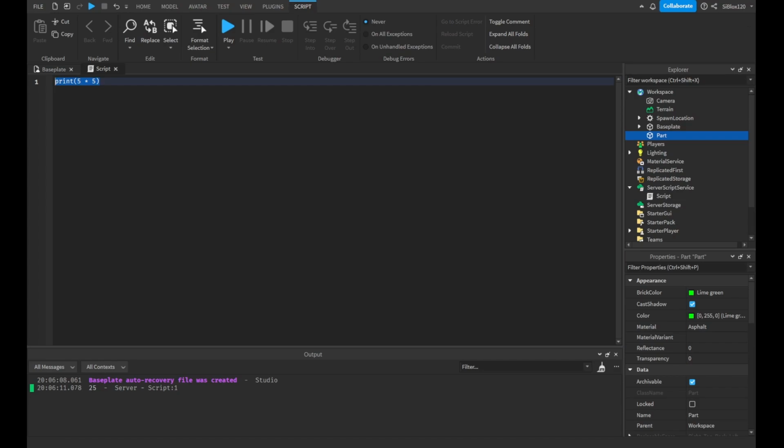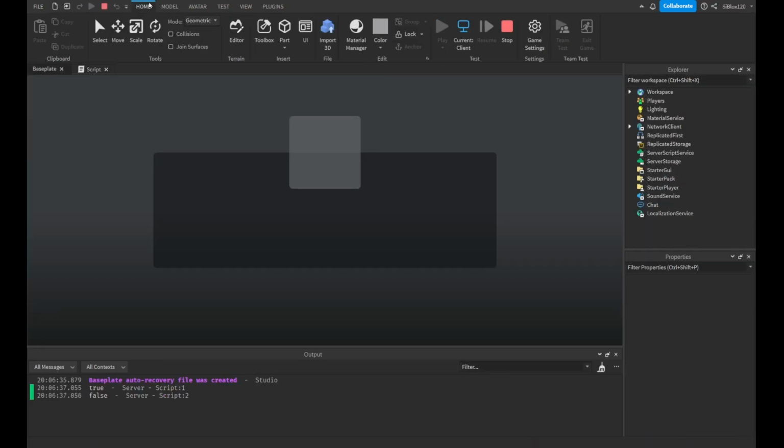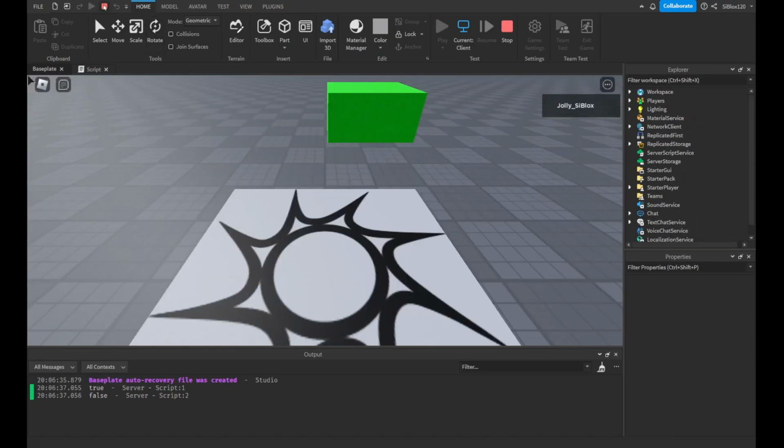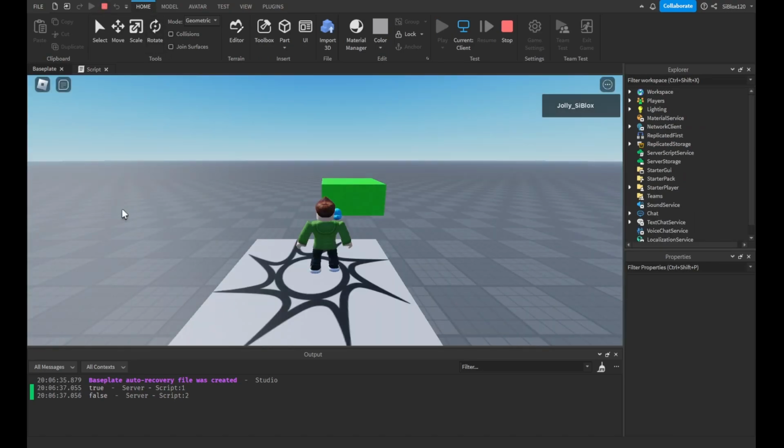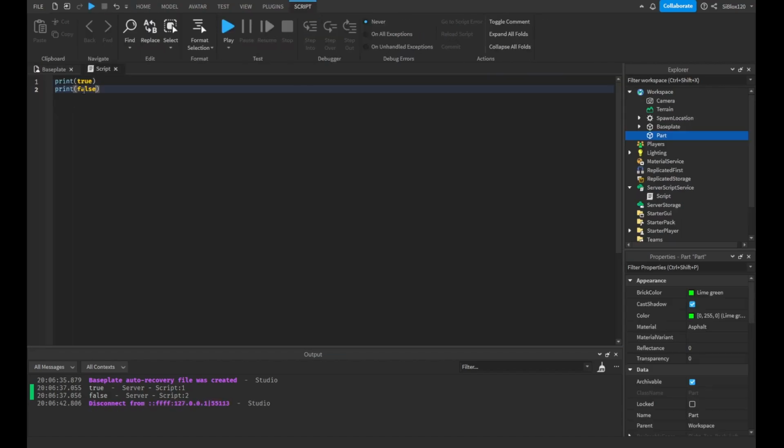You can also print out booleans. Booleans are basically true or false. Now, don't actually write it like that when you're doing your scripting because that's going to be a big error. But we can do this. Print true. And we're going to do print false. It's going to print both of them. I have a little idea that I'm going to be doing right after this little clip. Alright, here it goes. As you can see, it prints true, it prints false.